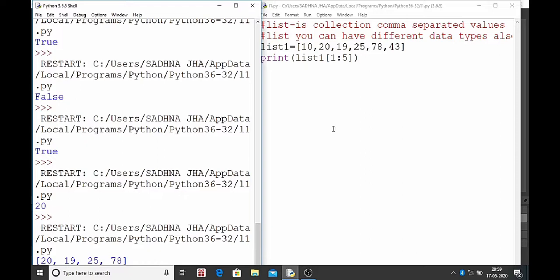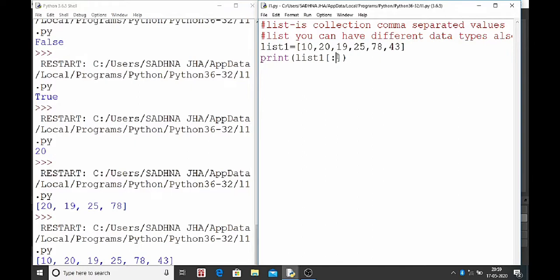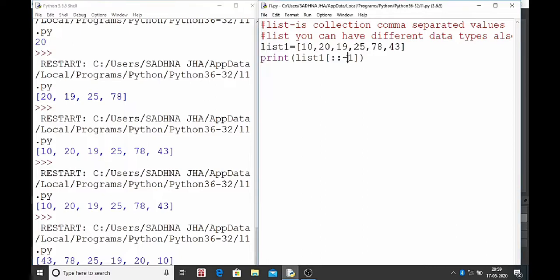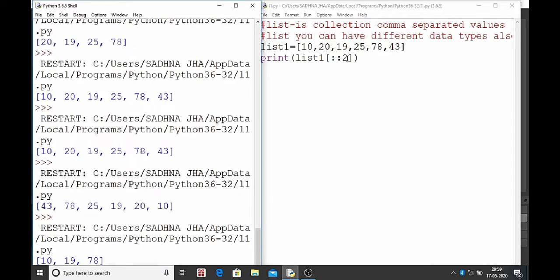I'll give you one more example. Suppose it is a whole list. By default step value is 1. It will also give the whole list. Suppose I say here -1. It will reverse the list. Suppose here I say 2. It will skip one value. So like this, you can use this slicing function.